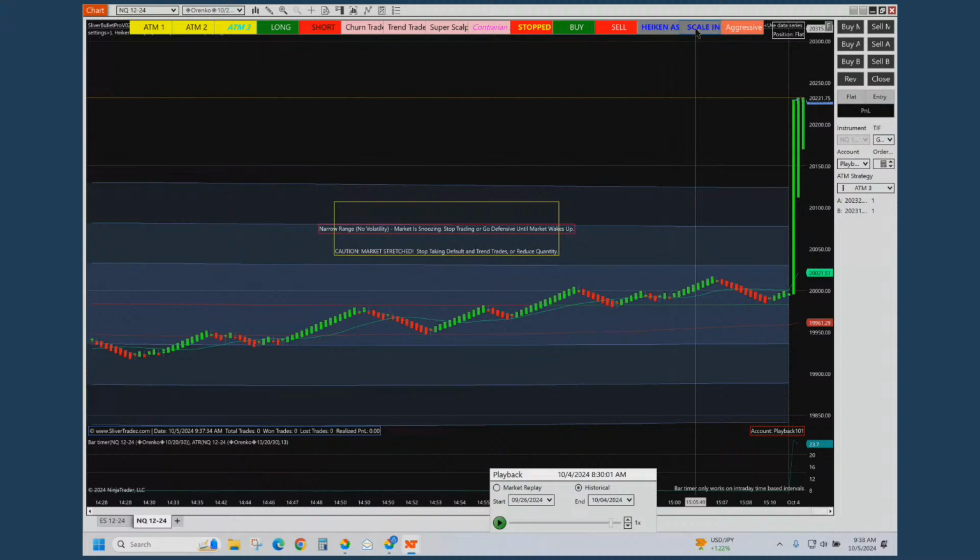So the Heikinashi button changes the character of the bars to Heikinashi, which in a Renko chart is not very visible because Renko charts and Heikinashi are kind of similar. So here you can get an idea of Heikinashi bars a little bit, but I'll not go into that in detail here. And then scale in. Scale in is for you to come out of a trade or add to a winning trade automatically. And then there is aggressive mode, and default is defensive mode.